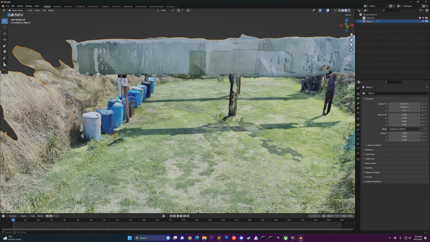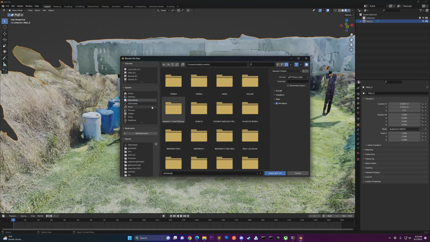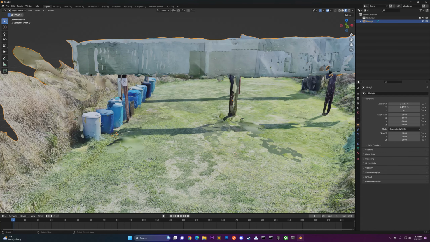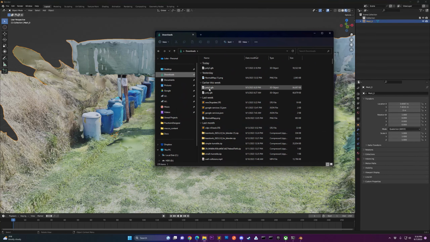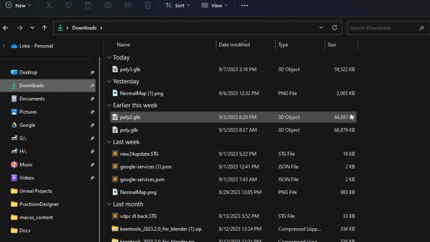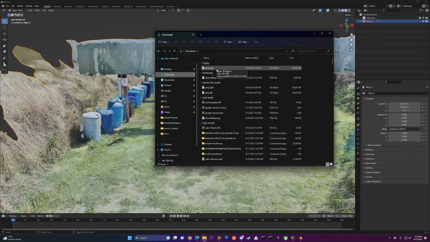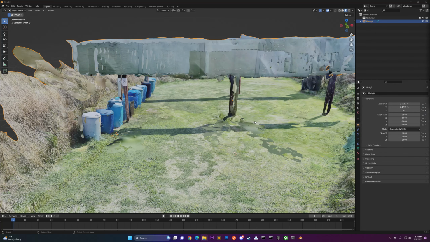Okay, so that's it. Then all you have to do is export back to GLTF, and let's call this poly3. Now if you look at the file size, the poly2 original file size was 84 megs, and after cleaning out all the vertices, it's now dropped to 59 megs. So much smaller now. The fewer vertices, the less detailed your model is, but it's much quicker and much more efficient for the system to handle. There you go. Hope that helps.